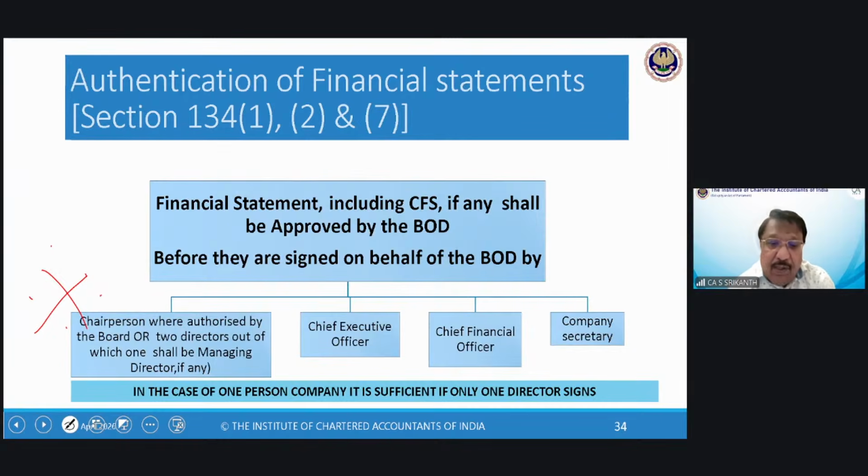So remember this, you don't have to mug up, you don't have to study anything. If you remember what I'm saying, in the exam you may get 2 marks straight away. For that, no need to study. Just remember common sense: two directors, out of which one shall be MD.